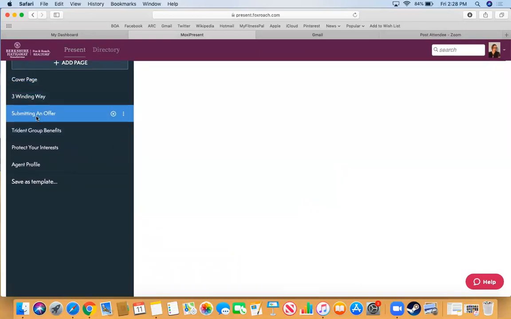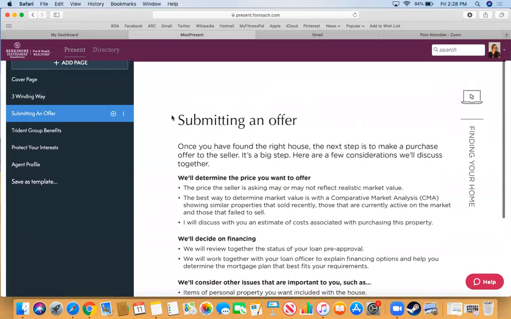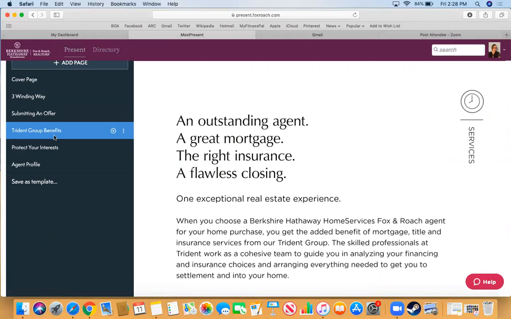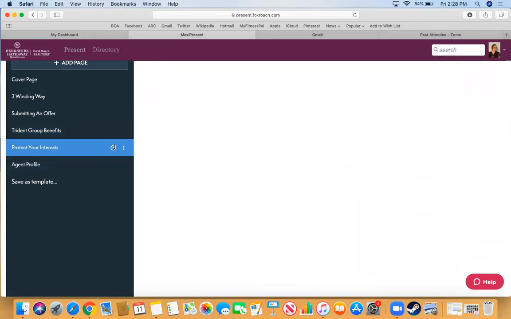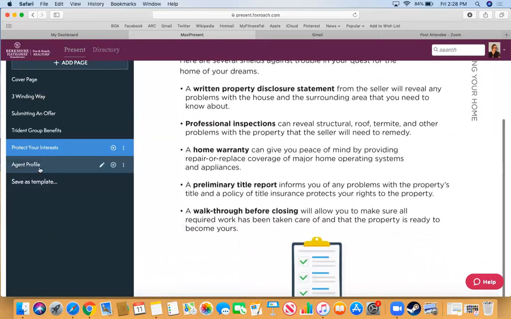So we can click submitting an offer, see what that looks like, make sure we want to keep that in. If for some reason you've added something that you don't want to include because it isn't what you thought, there's a little X right here so that you can remove it from this presentation. Trident Group benefits, protect your interests, okay? And then your profile is still there.